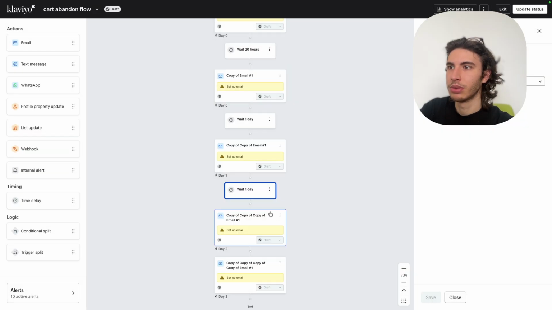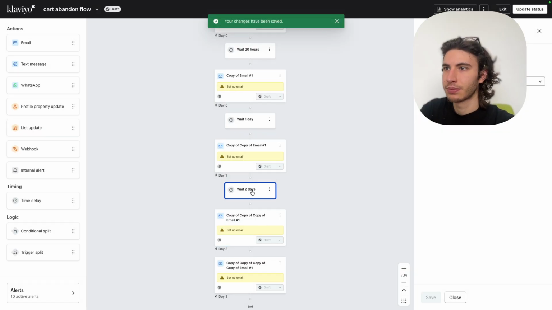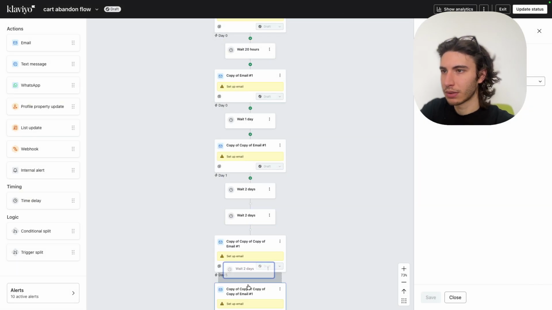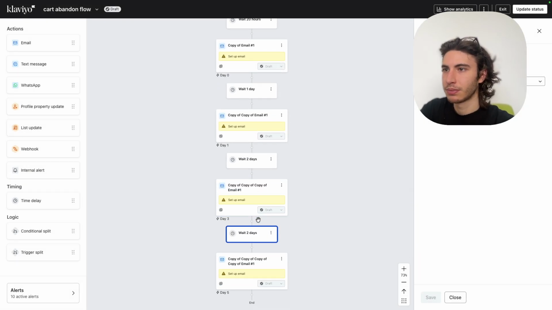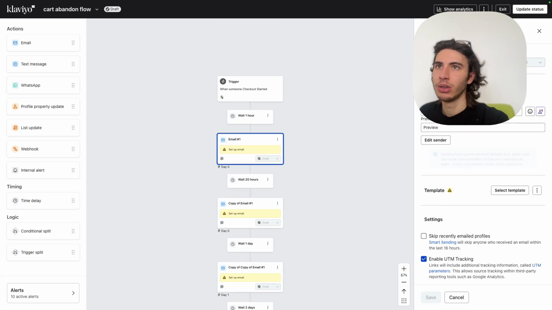And third one, we're gonna put 2 days, even from the 4th to the 5th. And these are the times that I recommend. Now, what to actually write in this email.